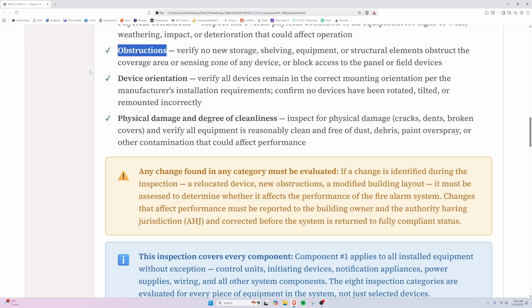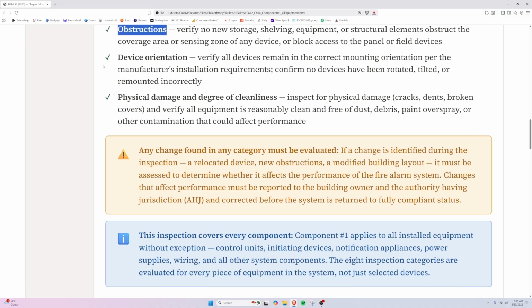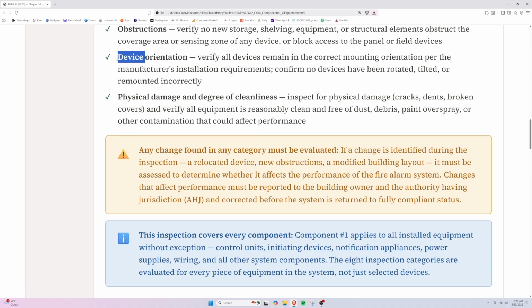Obstructions. Verify no new storage, shelving, equipment, or structural elements obstruct the coverage area or sensing zone of any device or block access to the panel or field devices. I see this pretty commonly. People will put a shelf in front of a horn strobe or in front of a pull station, like at a doorway they'll put a plant or something like that. Fire life safety devices cannot be obstructed. They need to be visible for a reason.